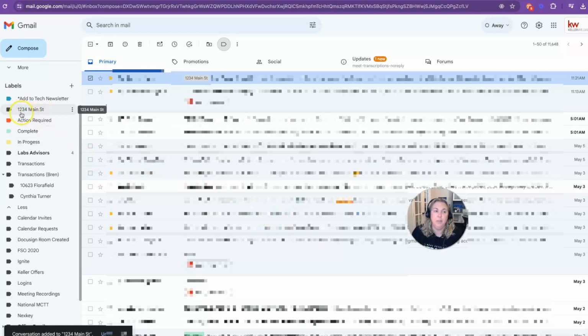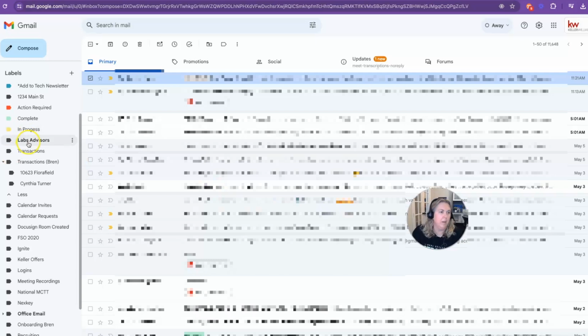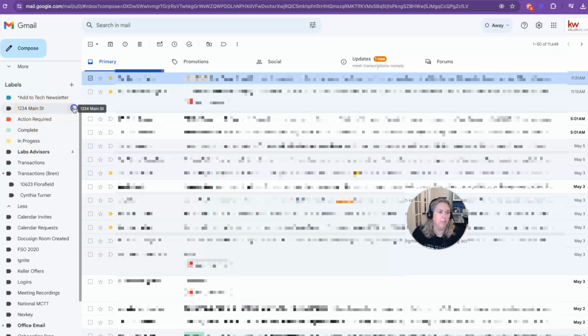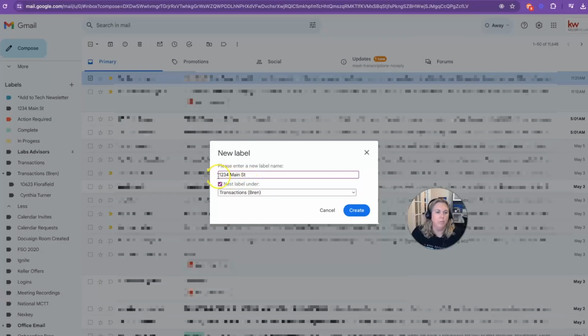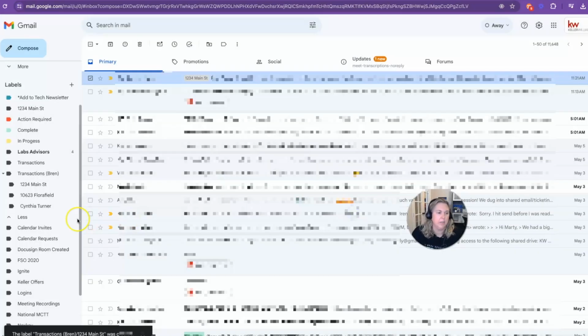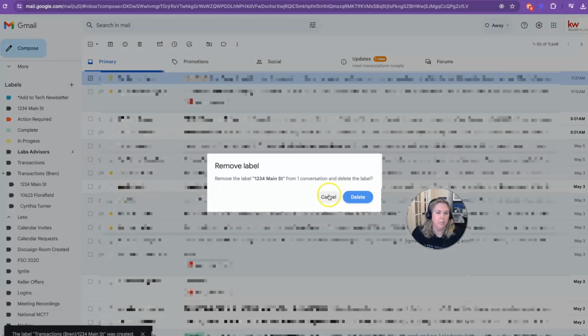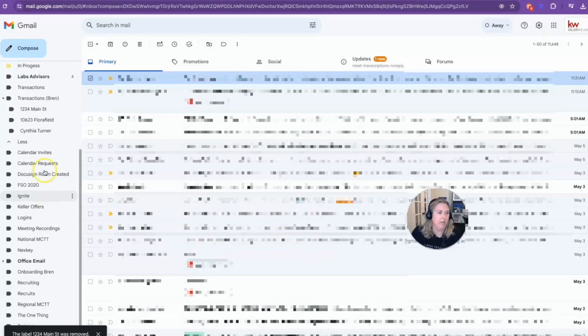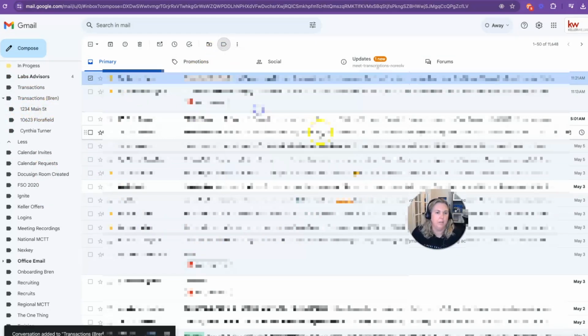But see, I have put that in the wrong space because I really want that to go in my transactions. I'm going to click here on my 1234 Main Street, and so 1234 Main Street is actually going to be nested under transactions. I'm going to click create, and I'm actually going to remove this label. And you can see now under my transactions I have my 1234 Main Street. And then if I want to, I can label my transactions 1234 Main Street. And you can see it comes up right here.